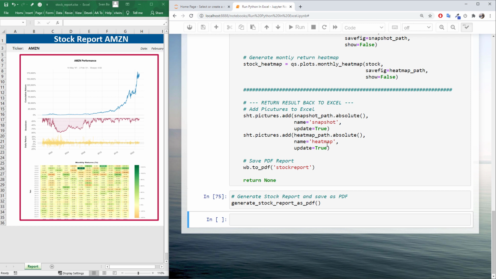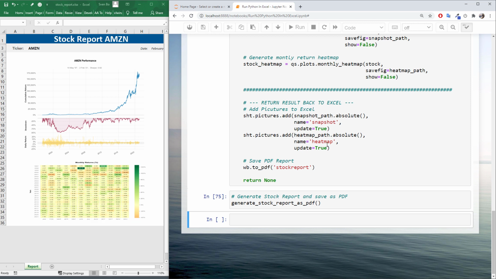Okay guys, that's it for this tutorial. I hope you can see how powerful xlwings can be. So in the future, I will be also creating more tutorials and examples on how to combine Excel and Python.